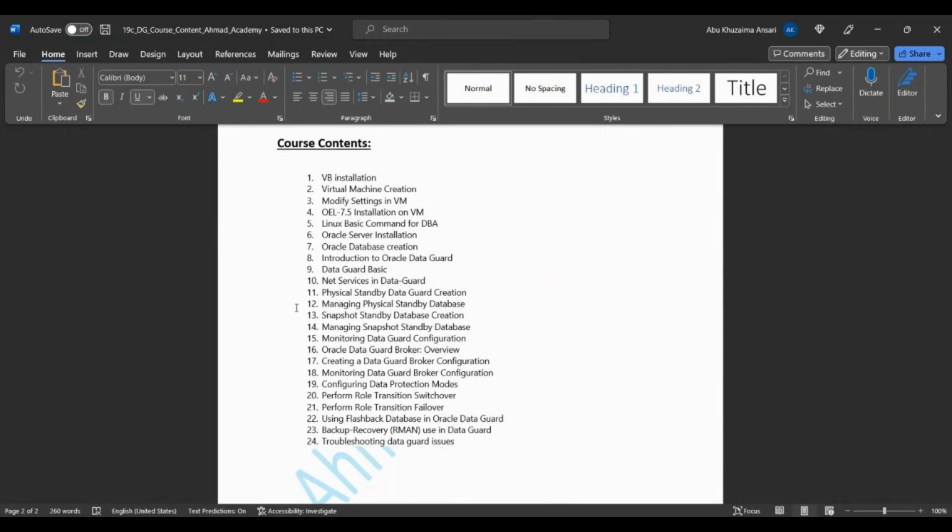After that we will install Oracle Linux on the virtual machine. Then we will see basic Linux commands which are required for the DBA, so we should know those basic Linux commands. All the things are practicals. My main focus is practicals, less theory, more practical. After that we will do the Oracle server installation, where we install the 19c software binaries in Oracle home. Then we will do database creation through DBCA, the graphical tool, which is recommended.